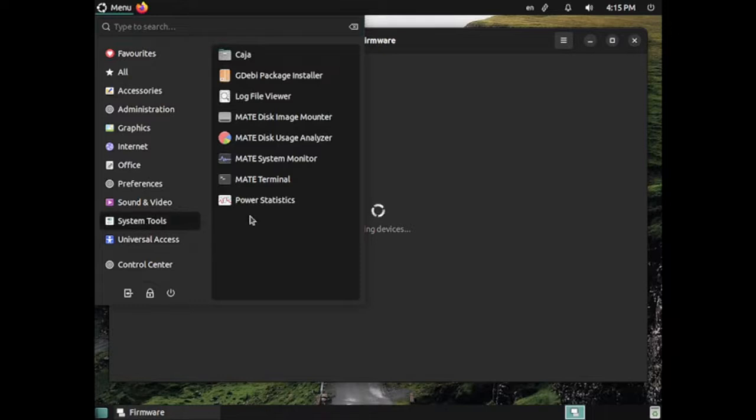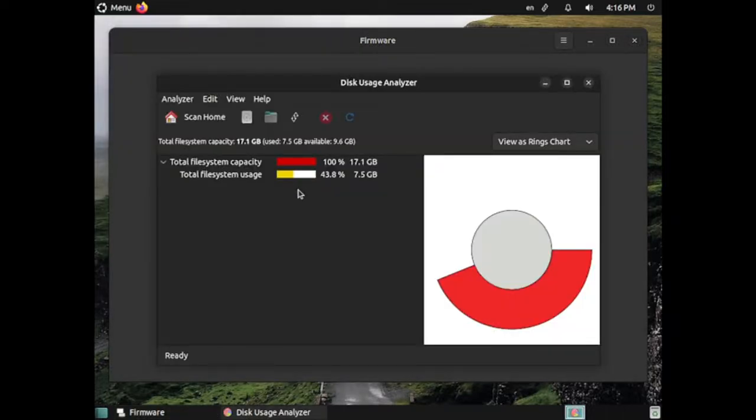Then in system tools, Caja file manager is there, GDebi package installer, so you can install individual .deb packages from here. The log file viewer is there, Mate disk image mounter is there. You can mount any ISO image using this. Mate disk usage analyzer is there.